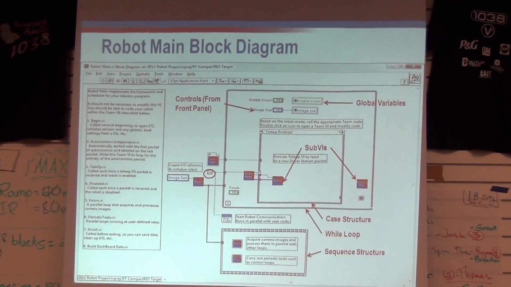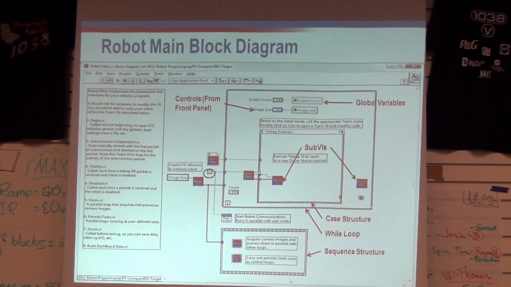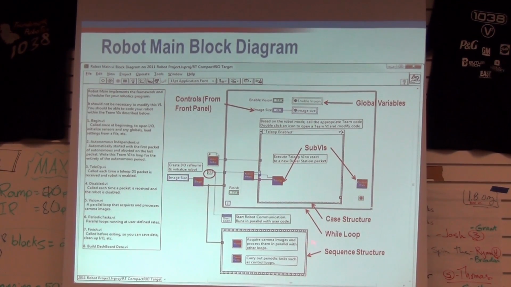So yeah, so it's showing here. Yeah, these are my sub VIs. This is that sequence structure, my while loop, my case structure. Basically, this is working like that state machine, except I'm not using a shift register.